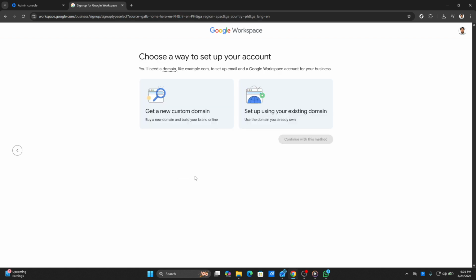When Google asks how you want to set up your account, choose the option to set up using your existing domain. Since you already have a domain registered at GoDaddy, this tells Google you're bringing that domain with you instead of buying a new one through Google.